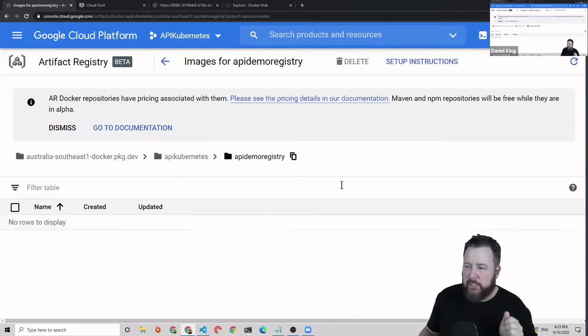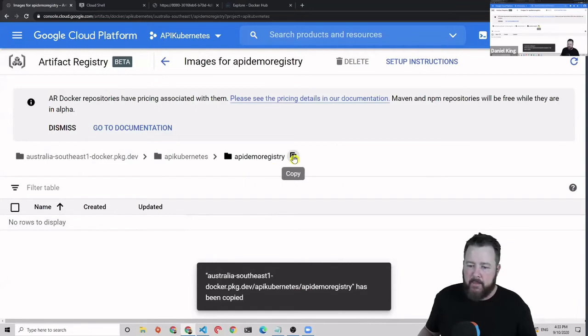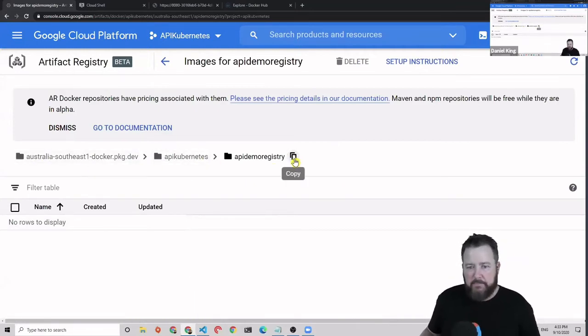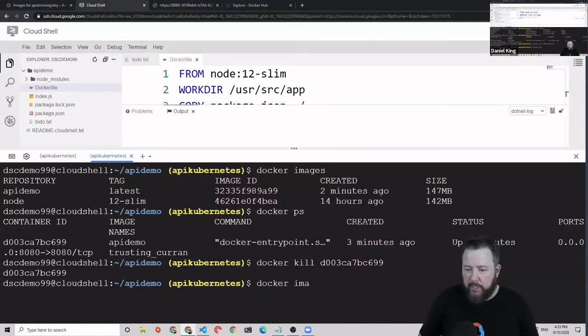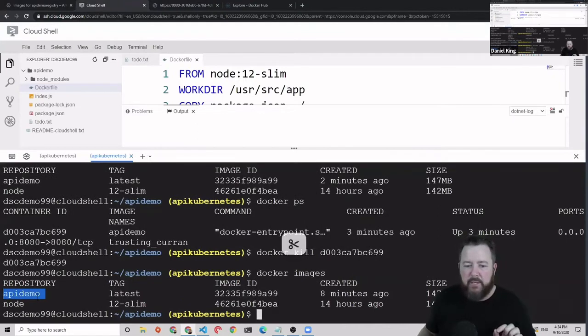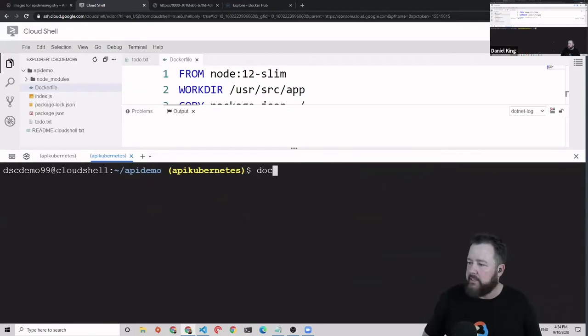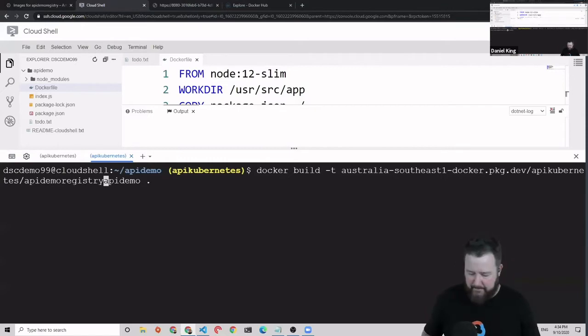This is so I can share it with Donna. Let's have a look. We're going to copy this path. That is the path that I need to store my image. So then what I do is I go back to my Cloud Shell. I go docker images. My image is here. It's called API demo, but it's on my machine. What if I did this? If I build that image again, I'm going to use exactly the same command I did before, except now I'm going to preface it with the path of the registry. Let me paste that in. That's the only change I'm going to make.